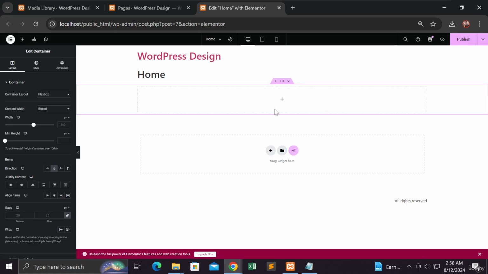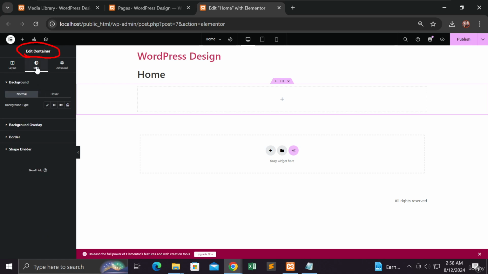All right, so as you can see on your screen, whenever I click this center, there is this edit container on the left side. We have the edit container, and please check carefully the settings that we have here. This is the default setting for every section when we use the flexbox. Okay, so going to our style right here.